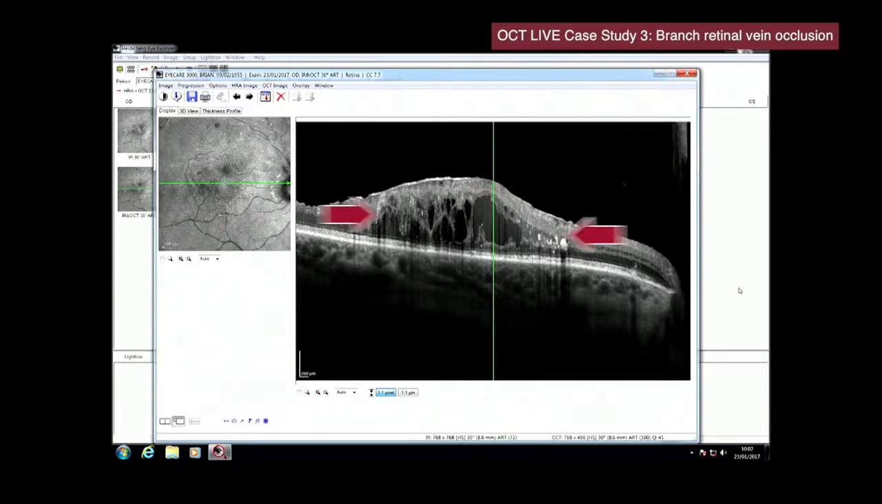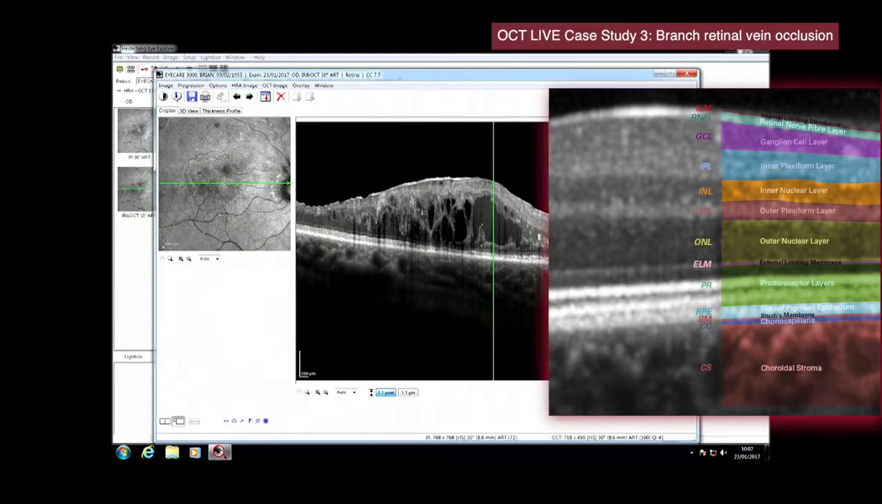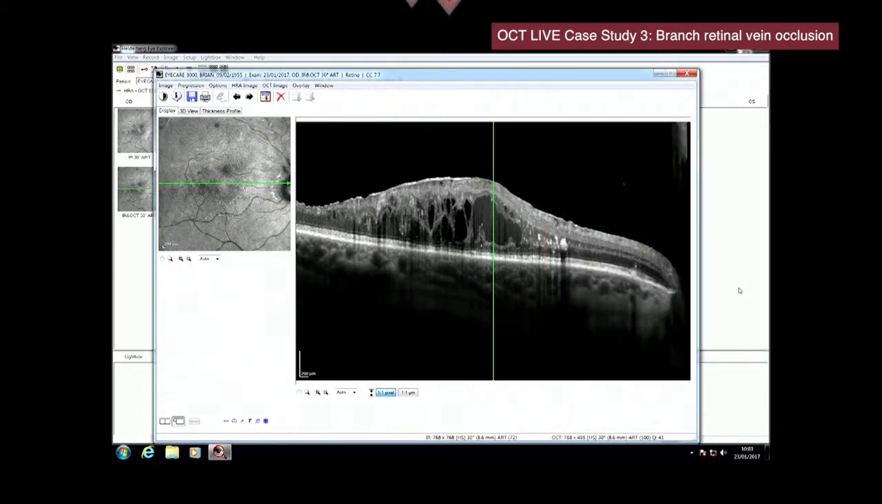Okay, we've got the other obvious changes. We've got lots of hypo-reflective voids, and they're basically cyst-shaped. Where are they actually occurring? Well, they're occurring in the inner nuclear layer and in the outer plexiform anterior to Henle's fiber layer. Henle's fiber layer is about this level here. So all the cystic change is anterior to that. If you see cystic change in that area, we're looking at breakdown of the blood-retinal barrier, and retinal vascular disease or diabetes is the most likely cause.